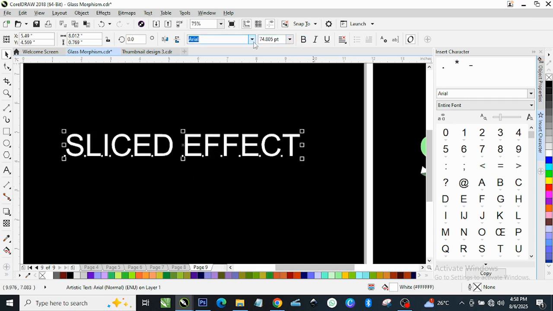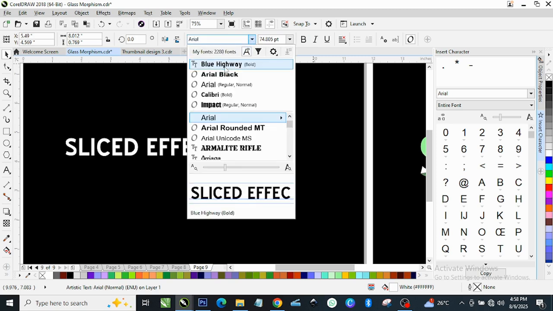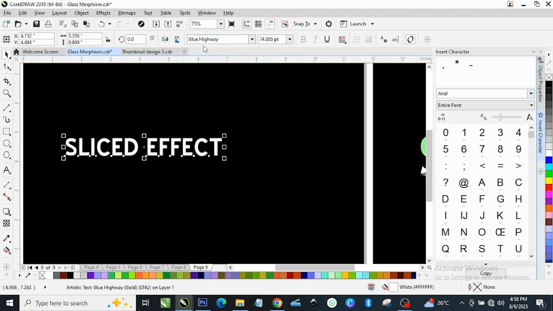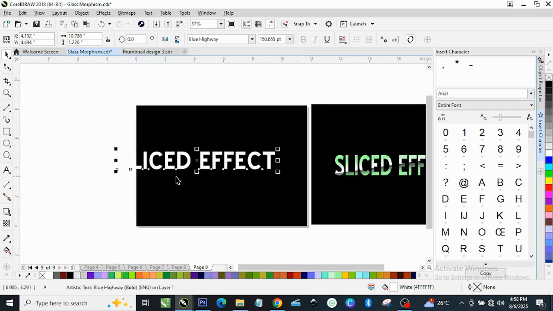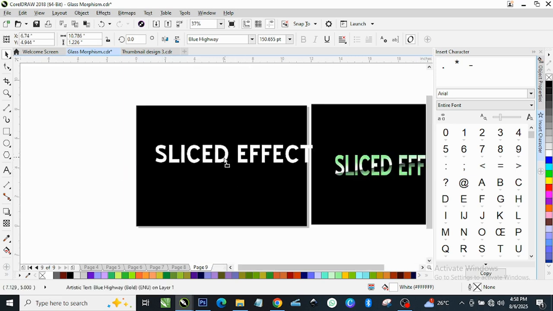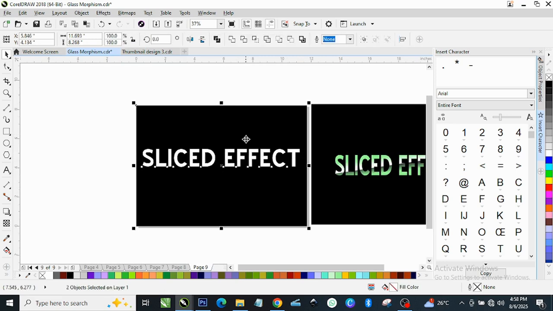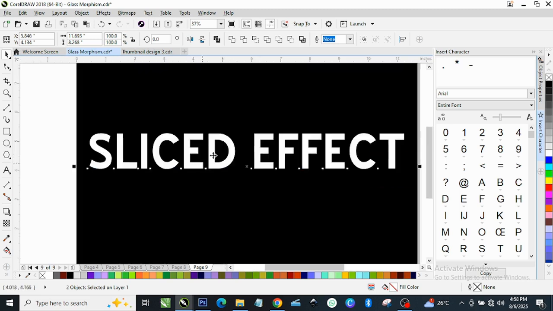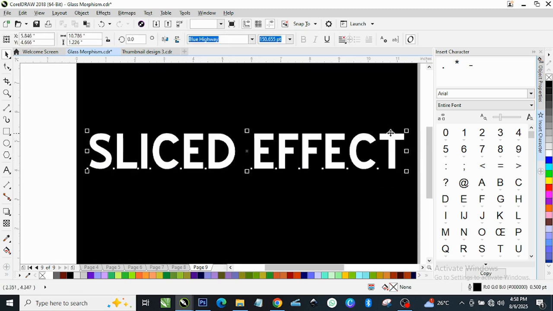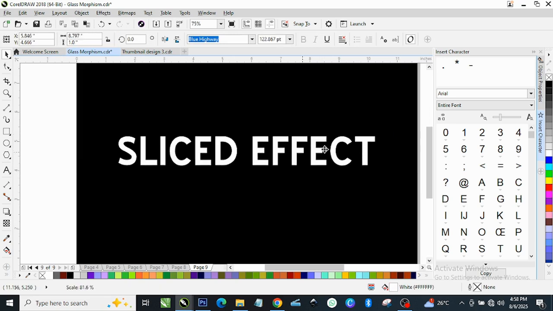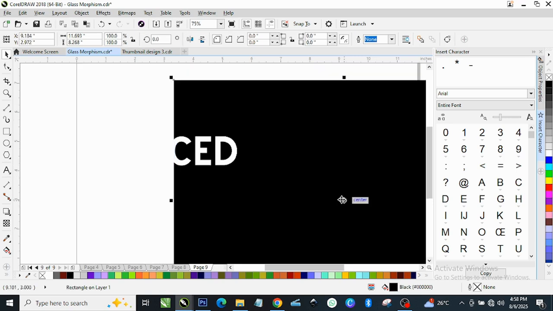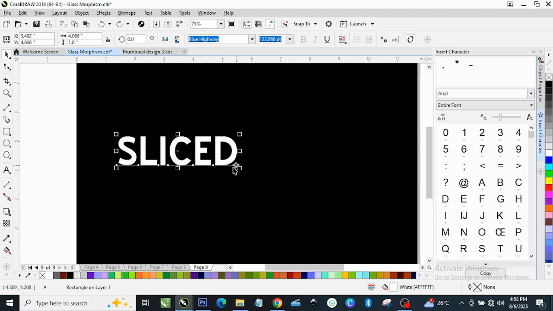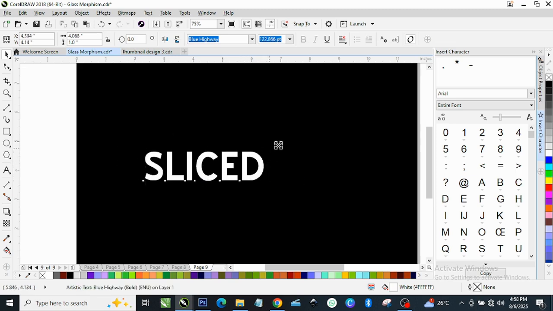Now I'm going to change the font to something else, something like this. The font I use here is called Blue Highway. All I need to do is just scale it up like this. I'm going to bring it to the center so that you can see. Control C, then P will bring it to the center. I'm going to reduce it a bit because it looks big. I think we should just use "sliced" instead of using the effect. Let's use "sliced", something like this, easy. Easy peasy for us to be able to work with what we are doing.